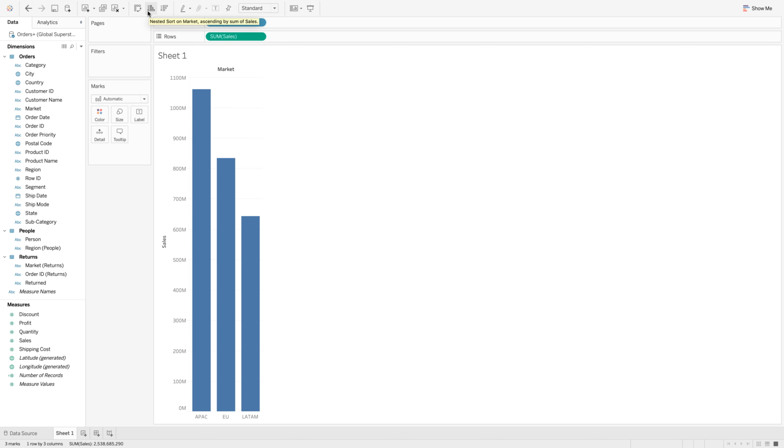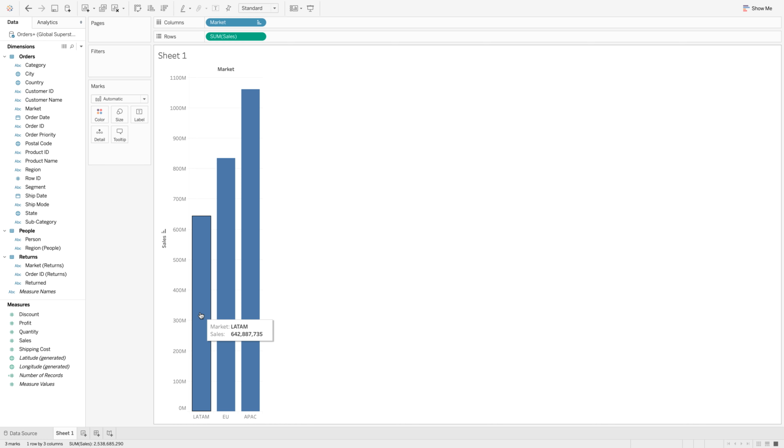This next one over here toggles between a sort, and it shows you the logic here, nested sort on market, ascending by sum of sales. So if we want to do sort ascending, we click here, and it shows an ascending sort by our markets, by sales segmented by market. If we want to go back, this last icon here is a sort descending. So let's go ahead and click on that, and it takes us back.